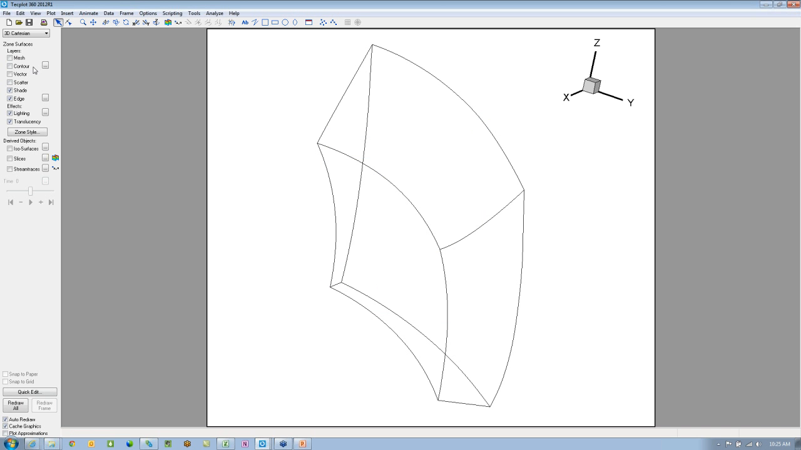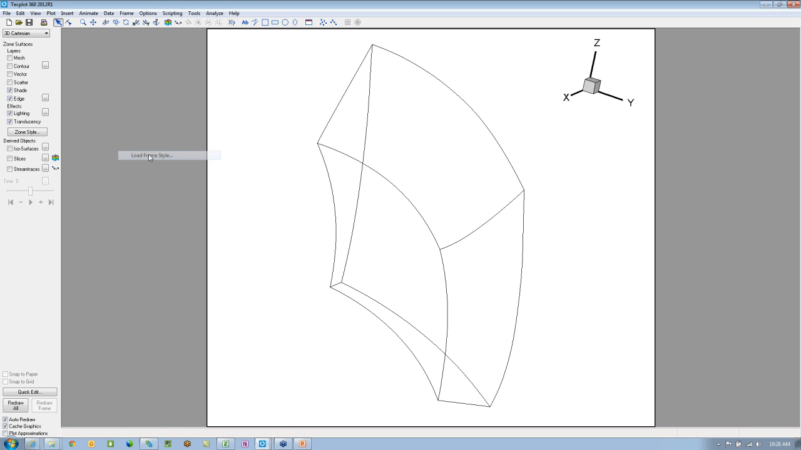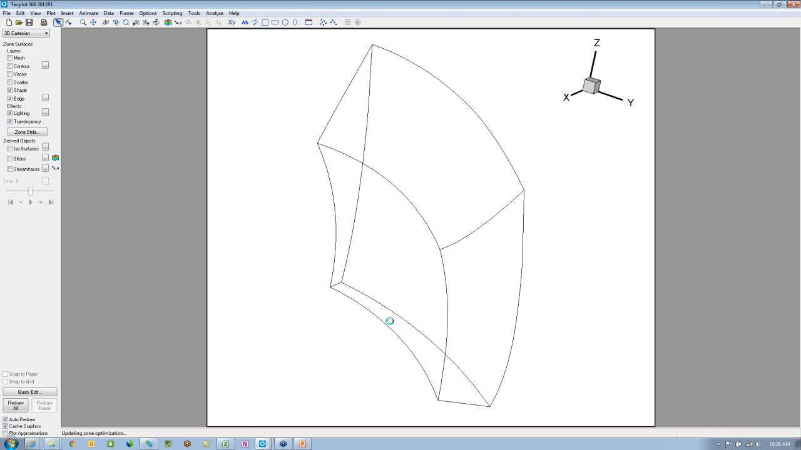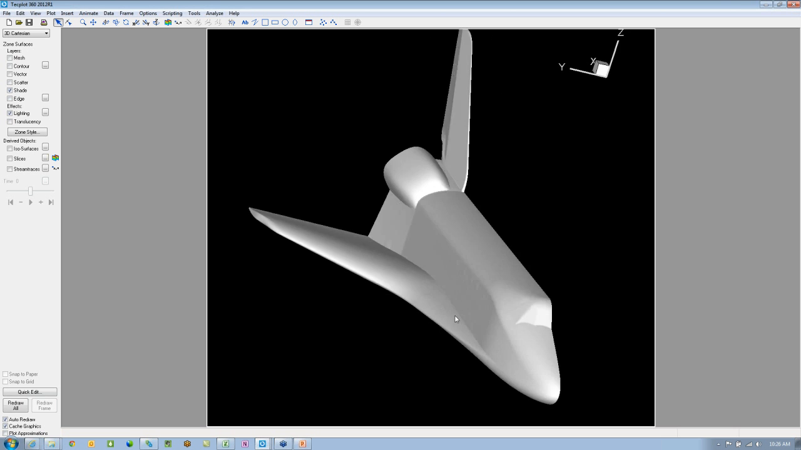So let's go ahead and apply a style to that. For those of you who are familiar with our strategy of using style files, I'm going to load in look and feel information and just apply it. It's going to apply look and feel information to all the zones, and I believe in this case it's going to turn on the surfaces. In this case, it also will load in at least one variable, so it slows down just a little bit. So there is the model.